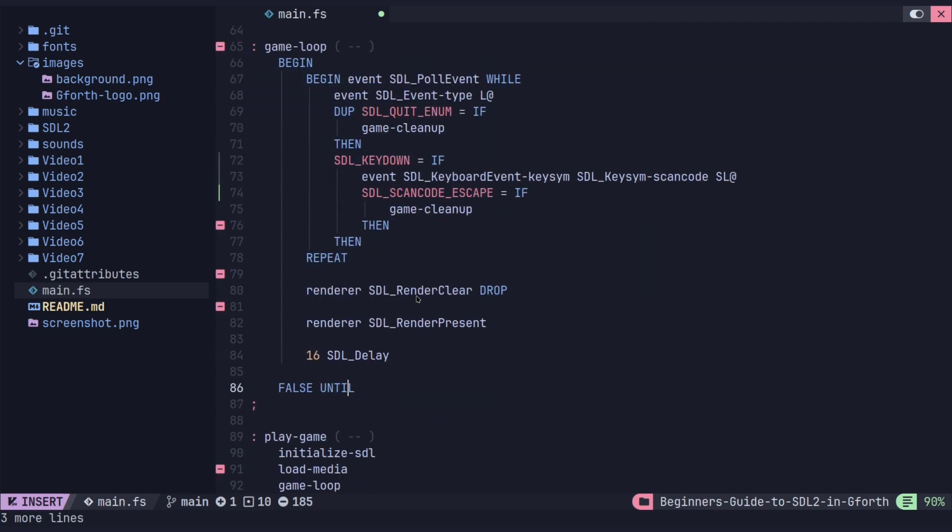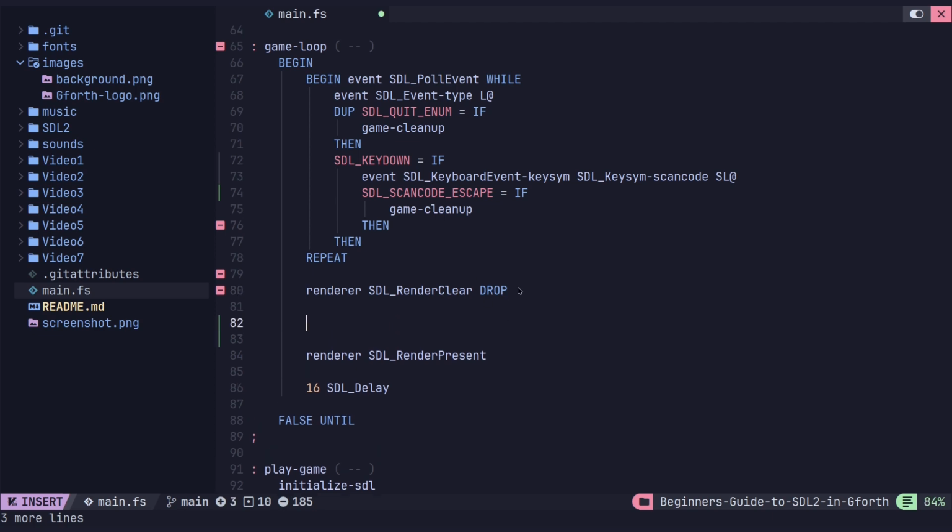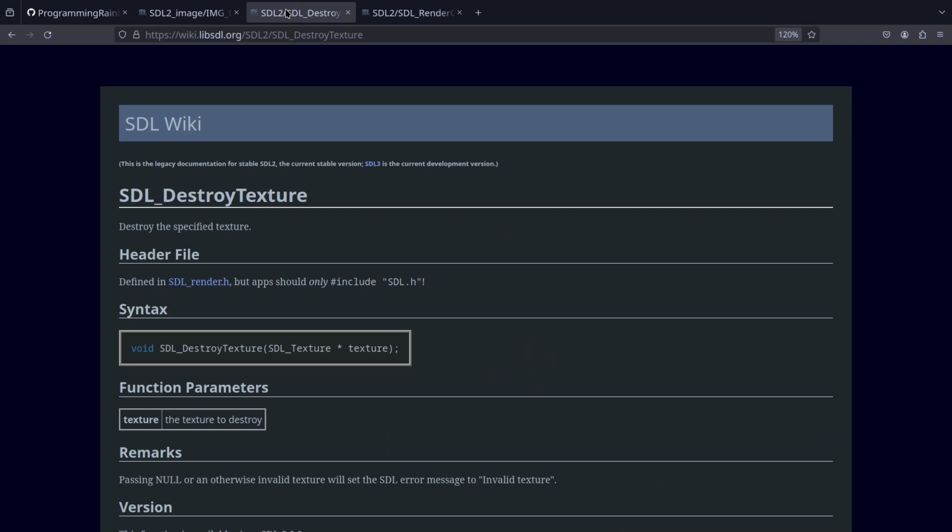So up here in the game loop, the place that we would draw this image, we have this render SDL, that puts the renderer on the stack, but we have this SDL render clear. And then after that, we have SDL render present. So between these two is where we do all of our drawing to the renderer. So right here, there is a new word that we will use.